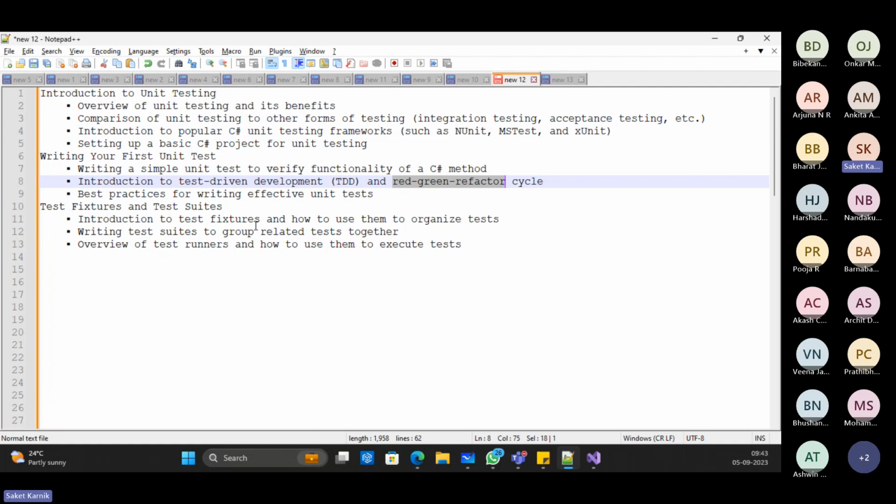We'll discuss it, and then we'll also be talking about the best practices for writing effective unit test cases, and then something specific to the tools: what are test fixtures, how to use them to organize the tests, how to write something called test suites to group the related tests together, and then the role of the test runners and how we use them to execute the tests.